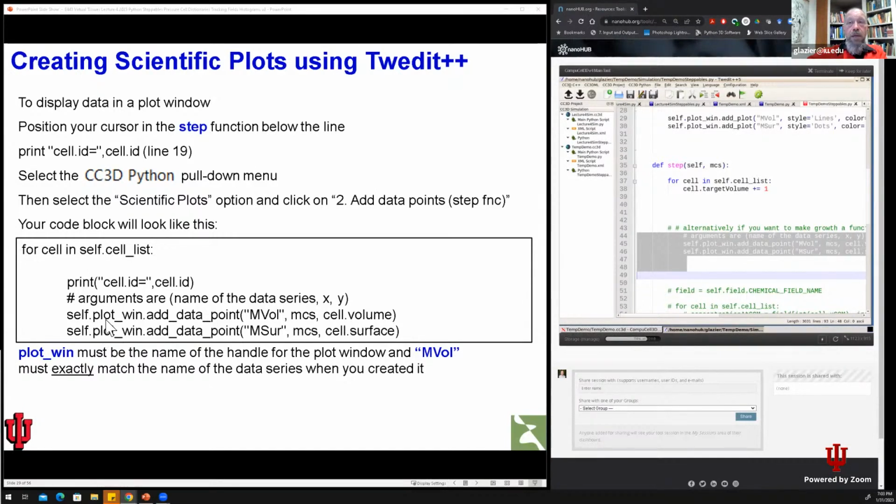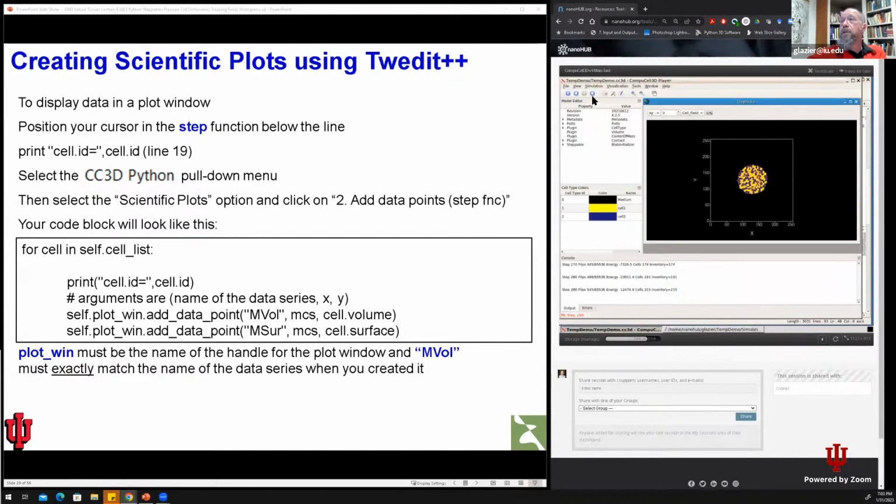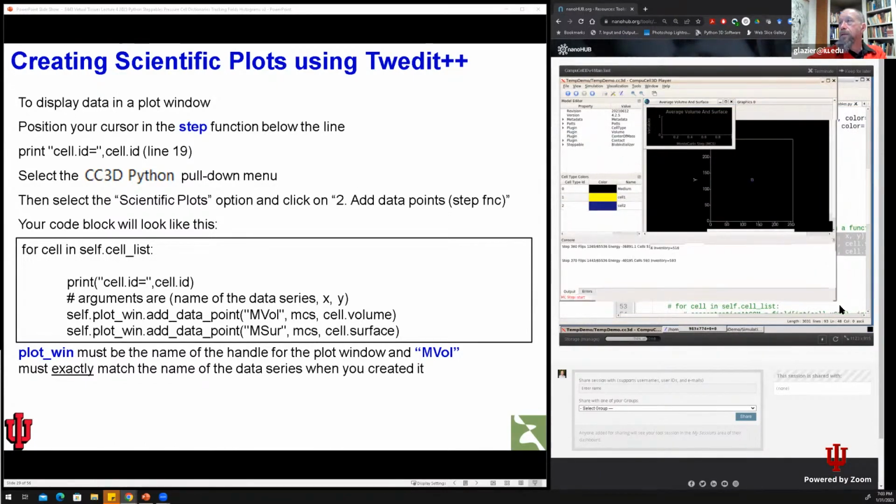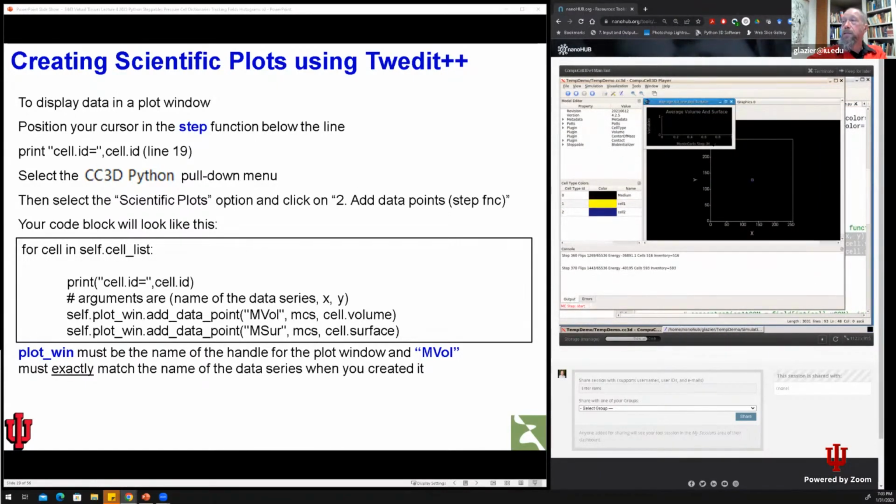What is important is that the reference to the window, plot win, has to be identical to what I created. And the name of the series, mvol, has to be identical to what I created. Now, I'm not sure what will happen if I try to run this. It may crash. Let's see. You see here, it's opened a window, which is a plot window labeled average volume and surface.